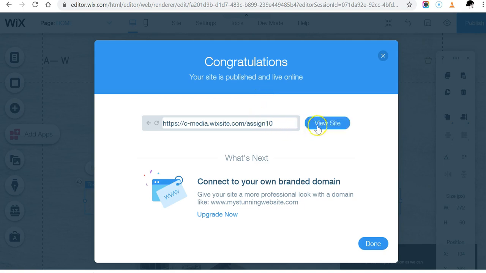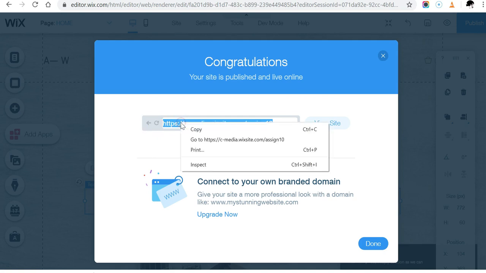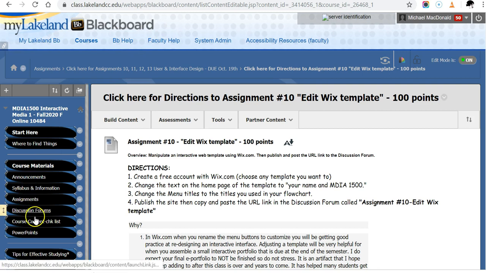There we go. I can view the site, see what it looks like. But for now, I'm just going to go ahead and highlight that. Hit Control, then C, so I can copy it. Or you could probably right-click it, right? Right-click it and left-click copy that, right? So I can copy it. And then I can go over to Blackboard, right? And I can go to discussion forum.